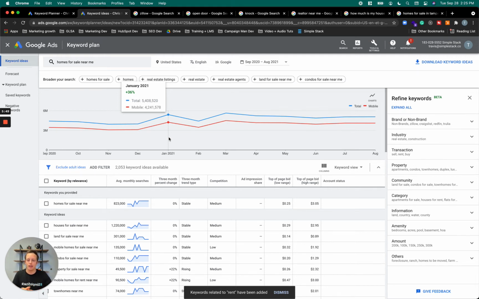the United States, which for a homes for sale near me campaign, the vast majority of smaller real estate businesses don't operate in the entire country. Even national companies, if they have actual agents who want leads in those areas, then they're not going to advertise to the entire United States.